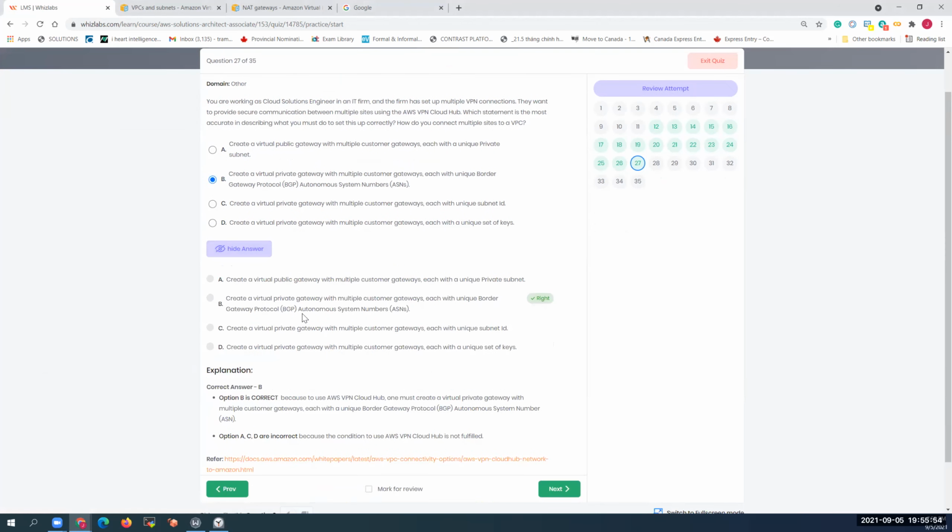I just imagine how one single VPN works, because with one single VPN, we need to use BGP and the autonomous system number, the ASN. And then I said maybe it's also the same with multiple VPNs. So this CloudHub also works like a single VPN, but with multiple customer gateways. Oh, I see. Let me write it down. Very useful information.